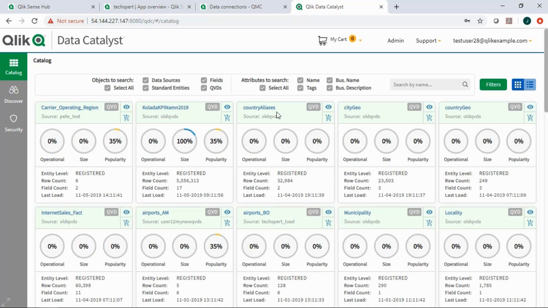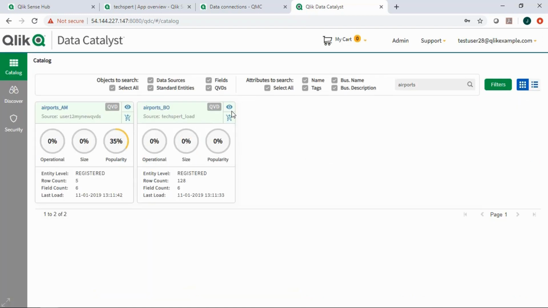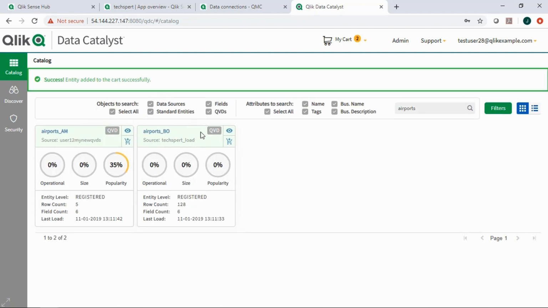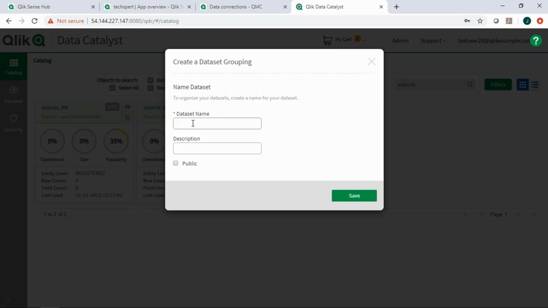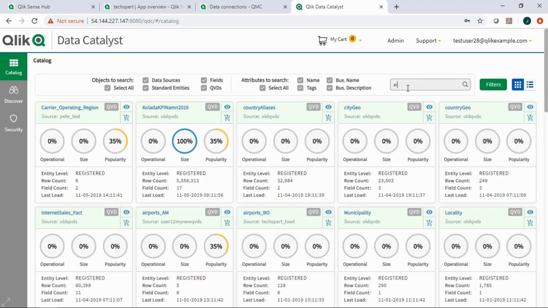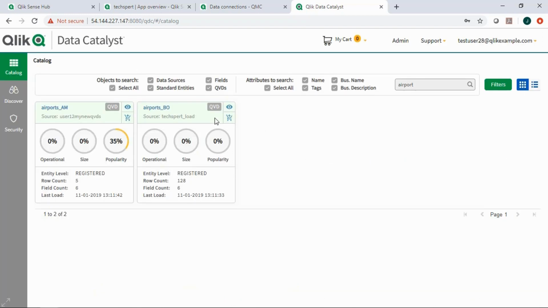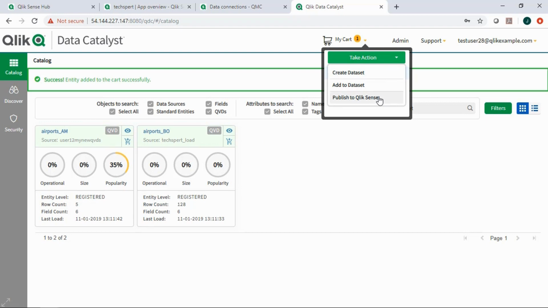So in the catalog, when choosing like airports, you can add both these to the cart. You recognize here that in my shopping cart I can take action. So I can create a data set. So let's say that I want to create a data set of, it could be airports. Can make it public for others to consume, or only for myself, and then press save. I want to have the QVD which I just loaded. So this one. And now I can take action and publish to Qlik Sense, which I will do pretty fast.